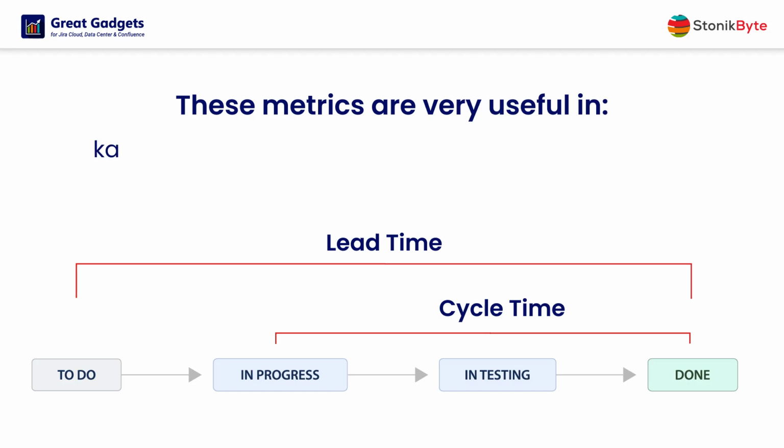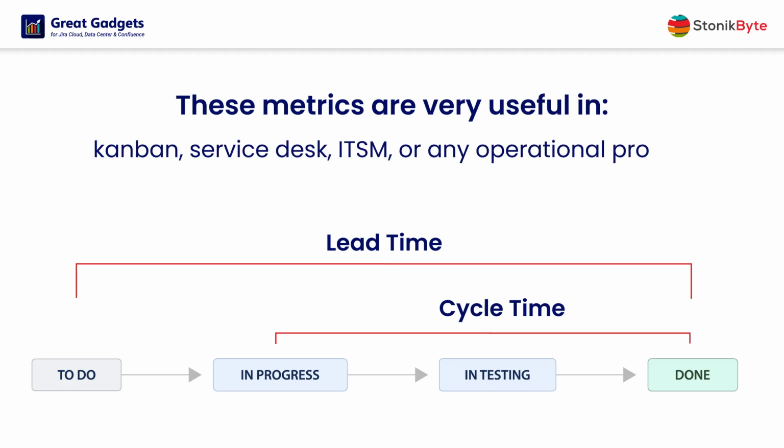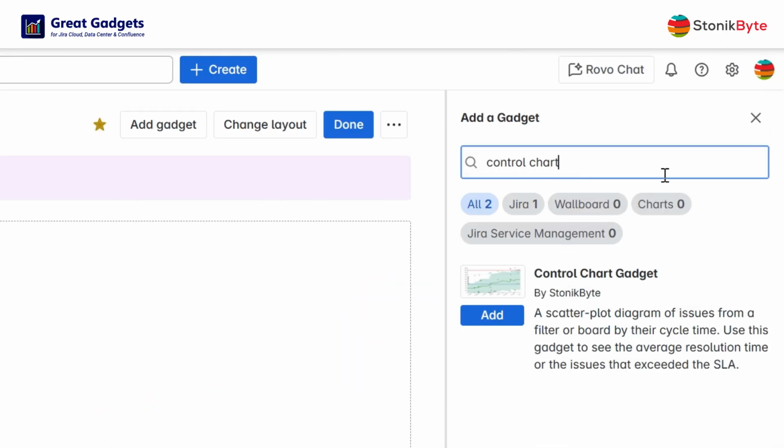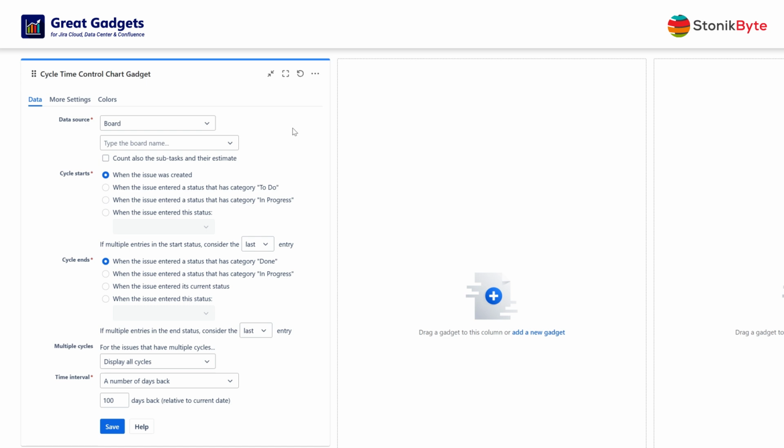While these metrics are critical in any Kanban project, they are extremely useful in Service Desk, ITSM, or any operational project. Now, let's see how this gadget can be configured. Let's say you want to see the cycle time for the problem solved by your team in the last 100 days. First, configure the gadget to use a filter with the items worked by your team.